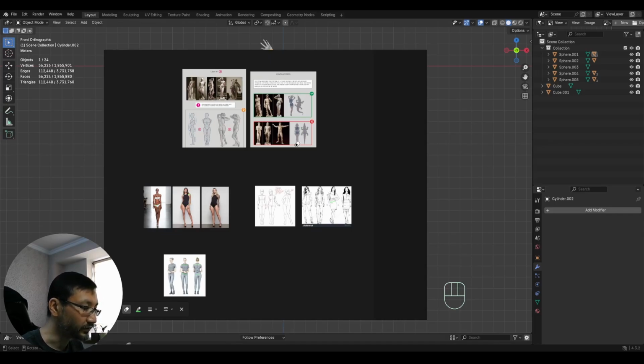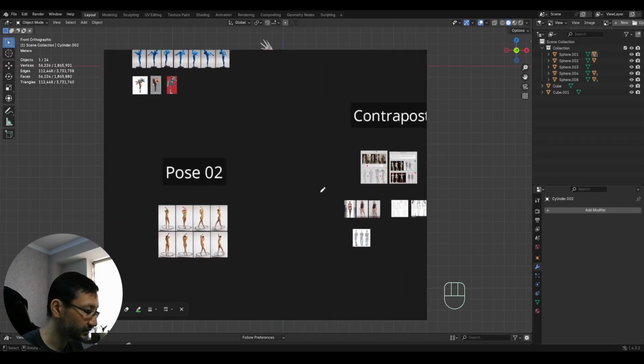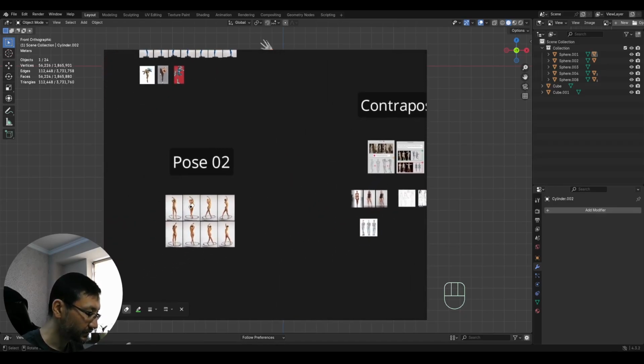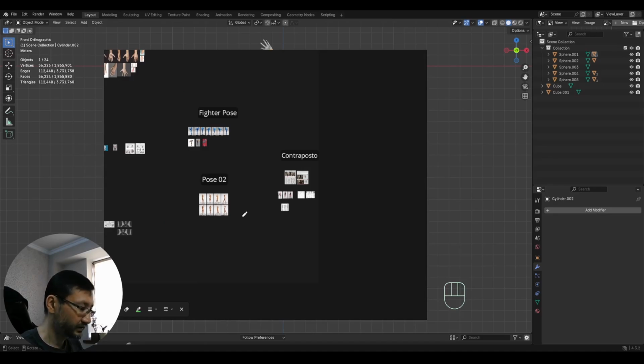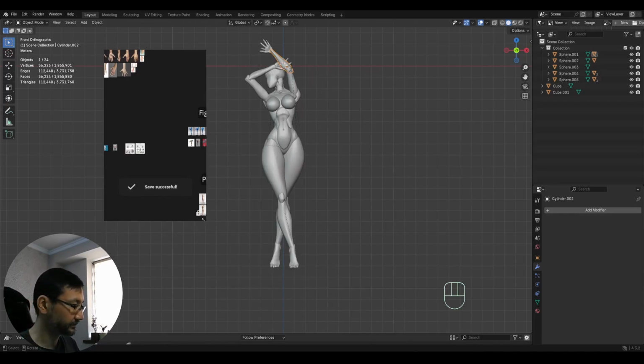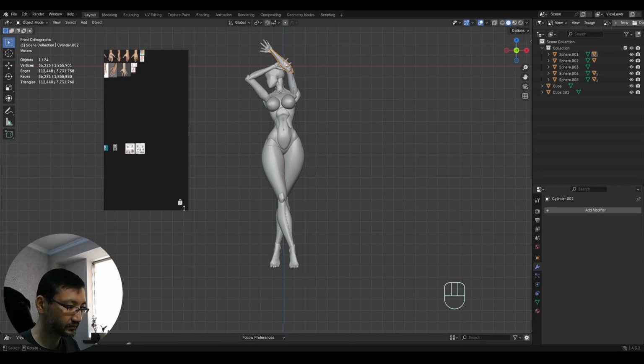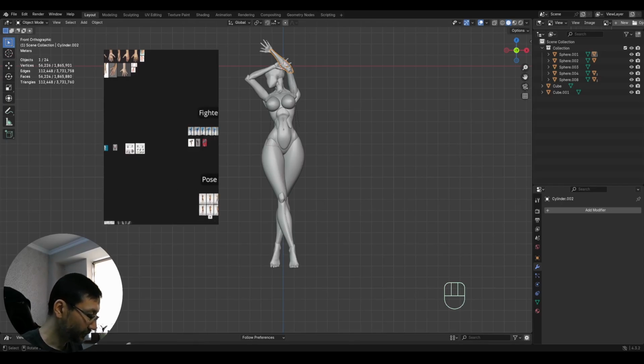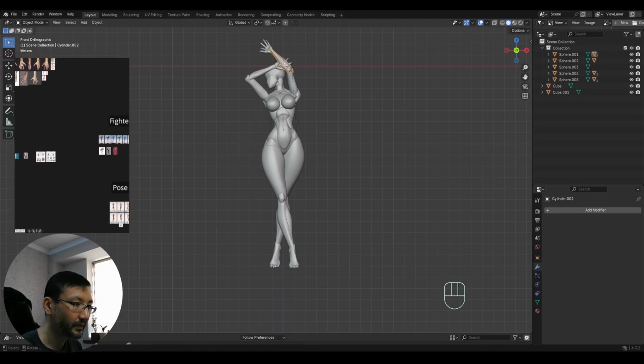So I will remove all those lines here, so we can see it without the lines. And now we will be joining the objects just like in the first pose.